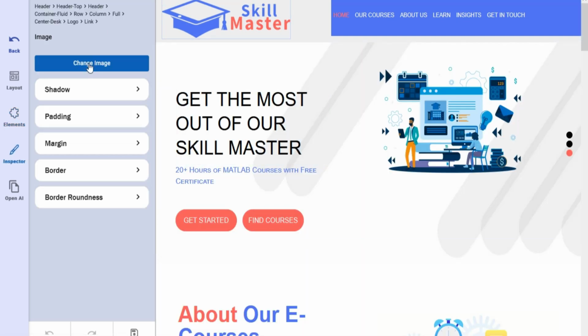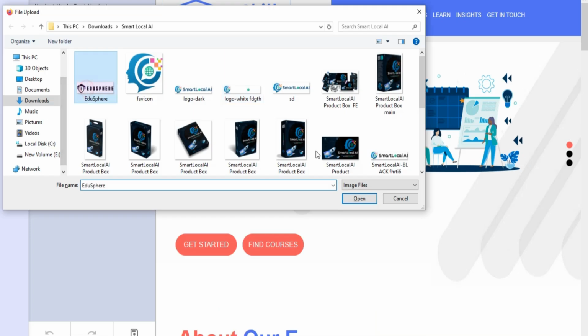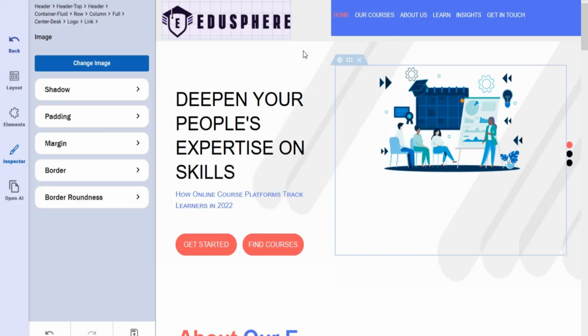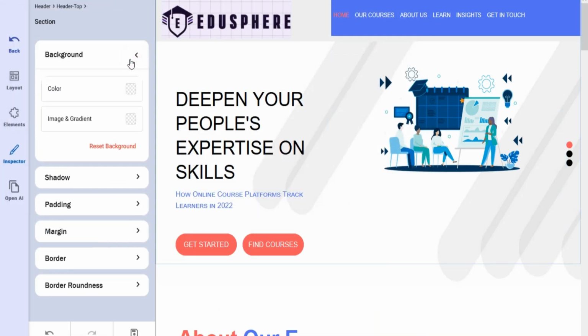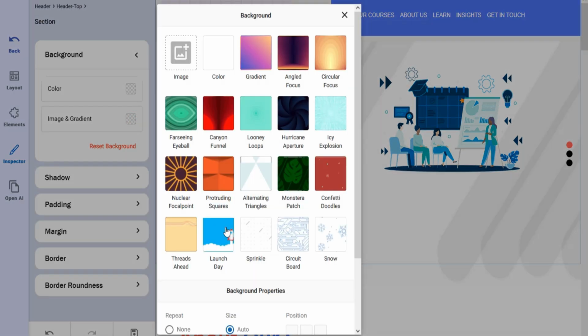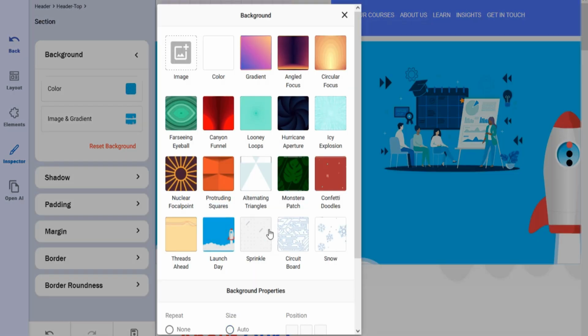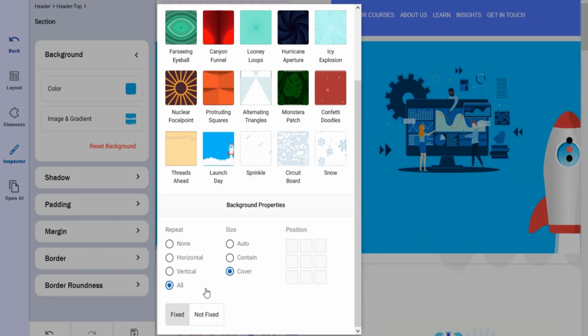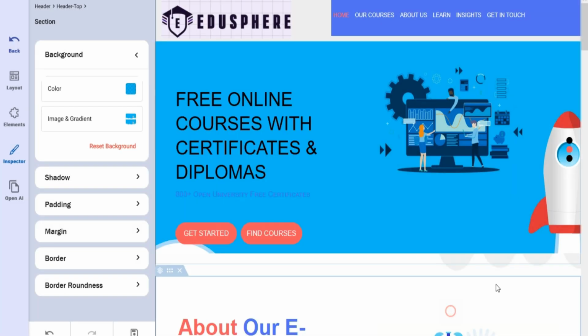Change any image with a click. You can upload and replace any image from your local. Change any background on your website with our Change Background feature. Just choose backgrounds from our library. Fix background properties, and your background will be changed.